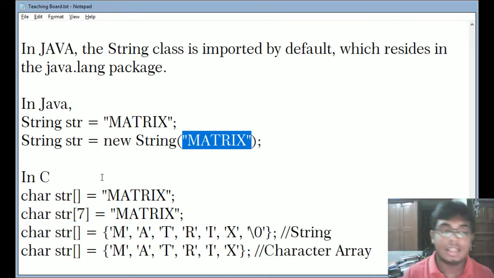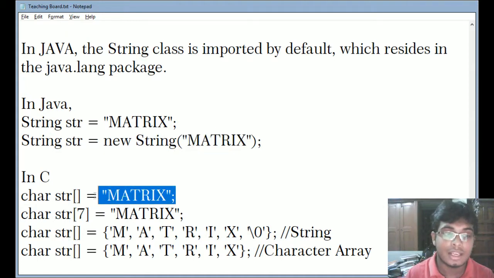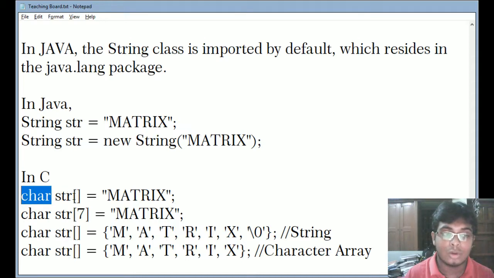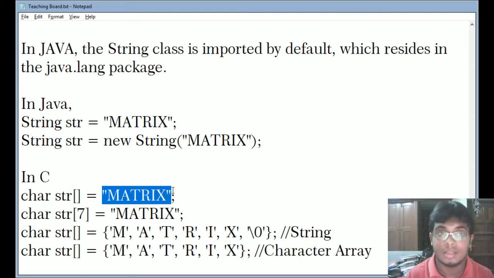All right. In C, definition of a string can be done in several ways. The first way being this: we write char followed by the identifier name, which is followed by 2 square brackets, and then finally the string that we want to store. You should keep in mind that there's no data type called string in C. Strings are implemented as character arrays in C, but the difference being that the last element of the string is always a null character, whereas in case of a character array, the last element may or may not be a null character.